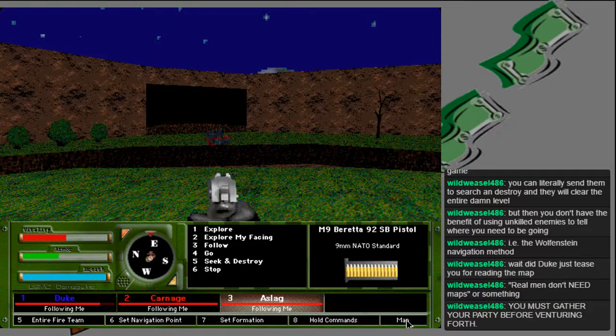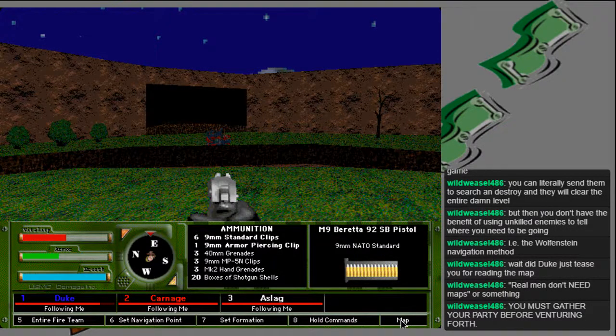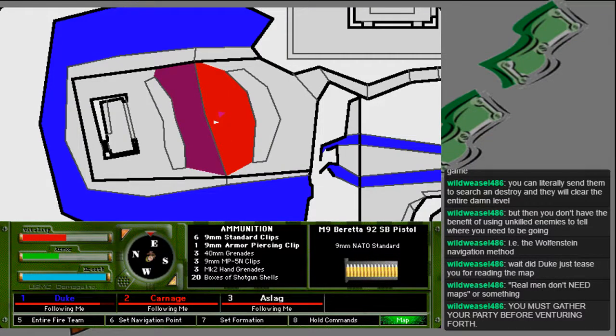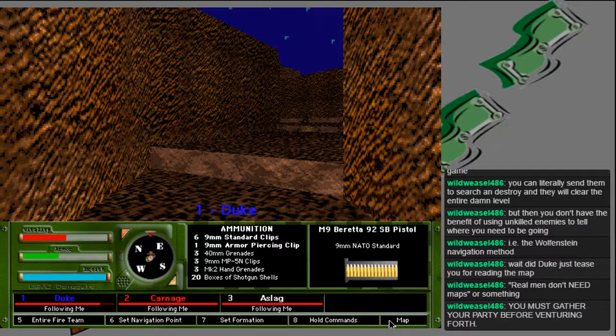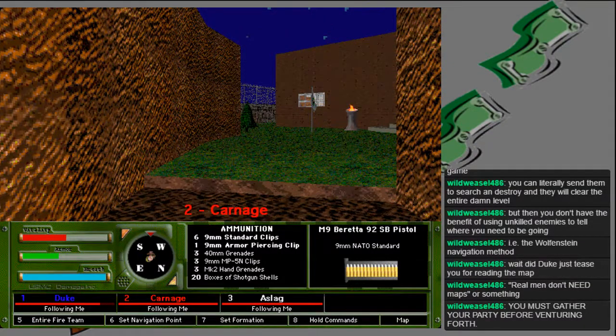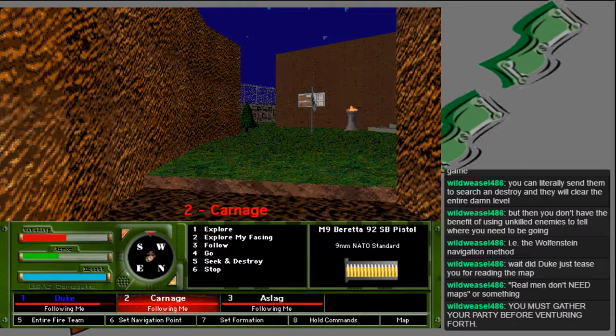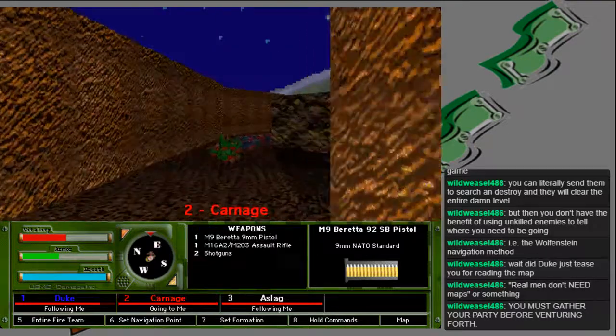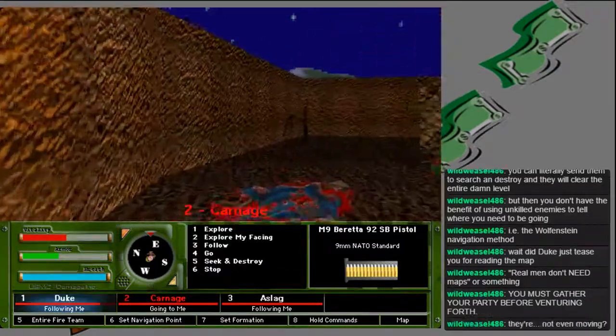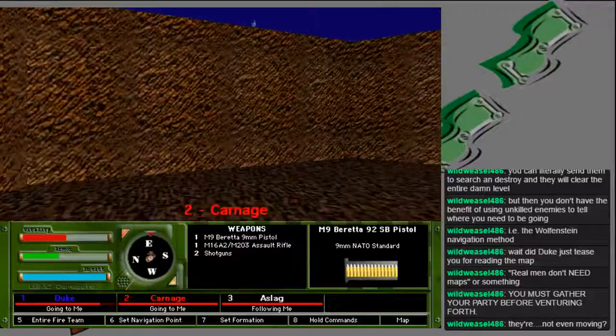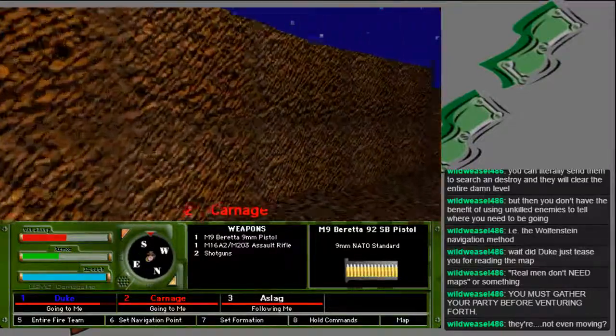Aslak reporting. Let's see, let me see where they're at. Why the heck they're not where they're at? Oh. Carnage, Sarge. Getting my butt to that spot, Sarge. Duke, Sarge. Move it out. I'm going to that location.